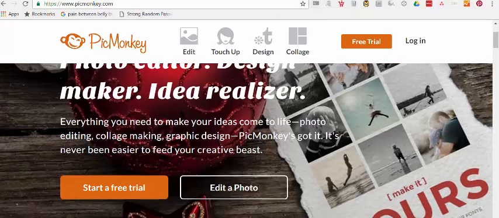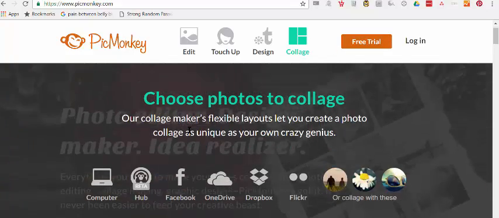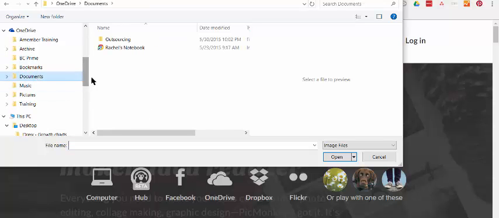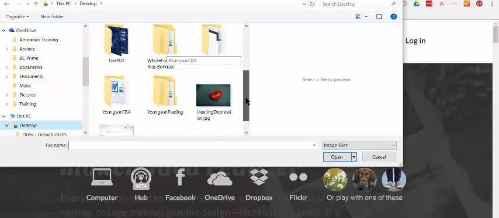From PicMonkey, you'll see that it has start a free trial and free trial over here. You don't need any of that. You can actually just click edit, and then we'll go back and we will find our document, which will be down here.